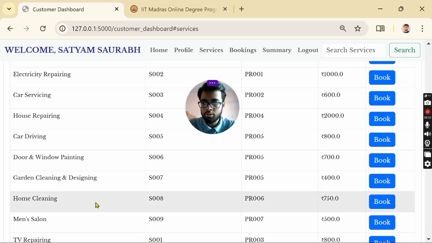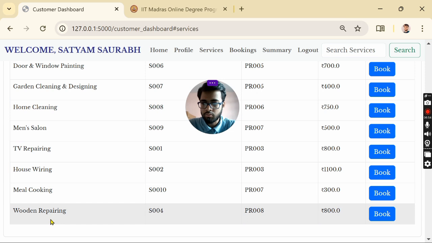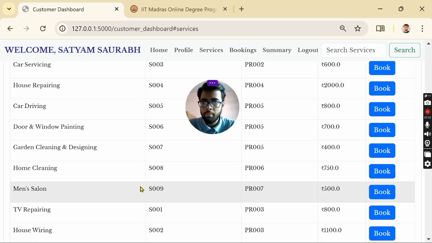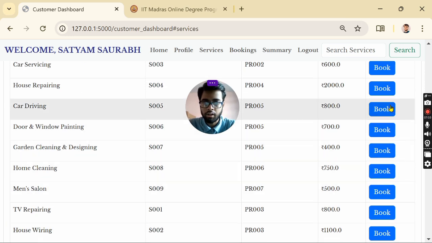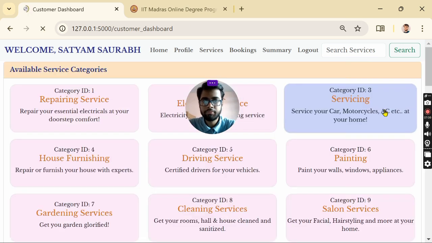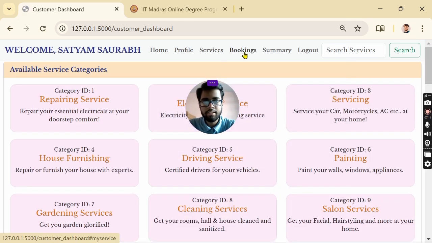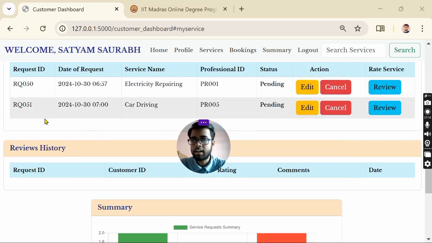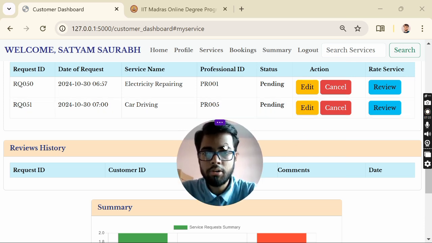For example, one more service I just want to book. I just want to book meal cooking. So when I click on the meal cooking, I can book, or maybe I can book a car driving service to professional ID 005, which is 800 per hour. So I will click on book, and the page refreshes, which means again the booking has been made. On the booking page, I can also verify that the booking has been made, car driving services, and it's still pending. So that was all from the customer dashboard.